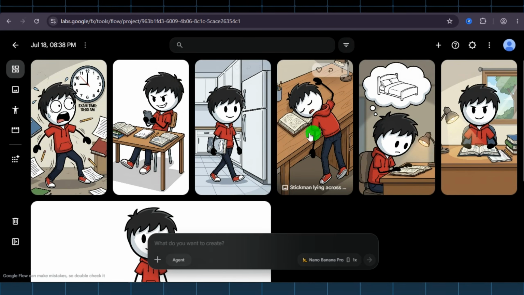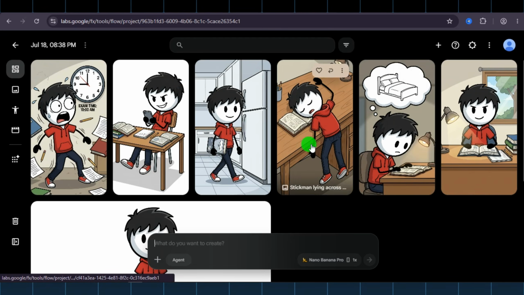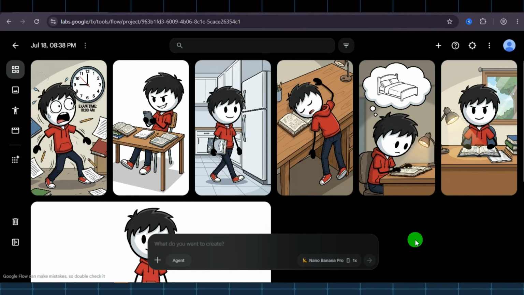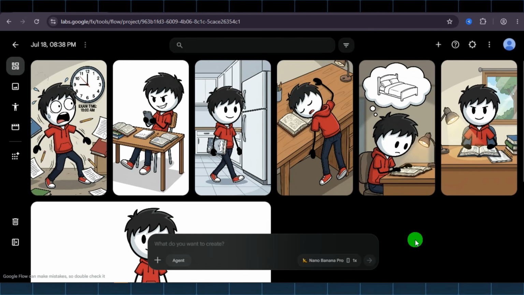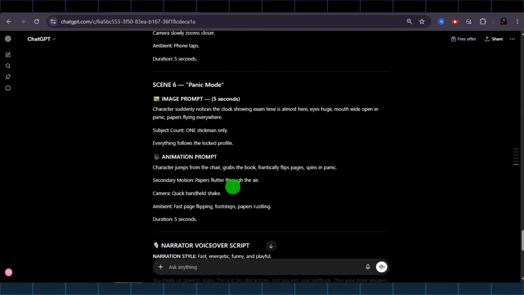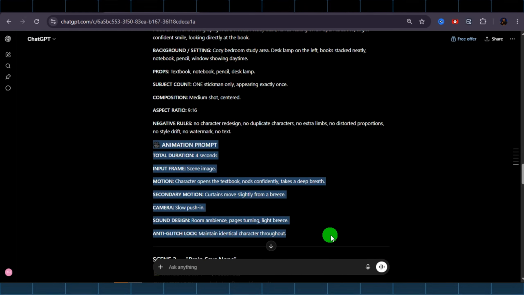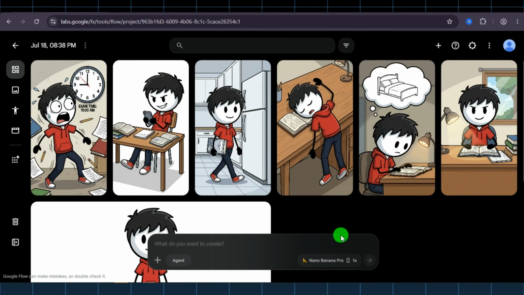Now all the scene images are ready, but right now they're still just still frames. Let's bring them to life. Now, this is where the workflow goes from a set of still images to something that actually looks like a real animation. Go back to ChatGPT and copy the Scene 1 animation prompt. Then come back to Flow AI. But before you paste anything, we need to change one setting.